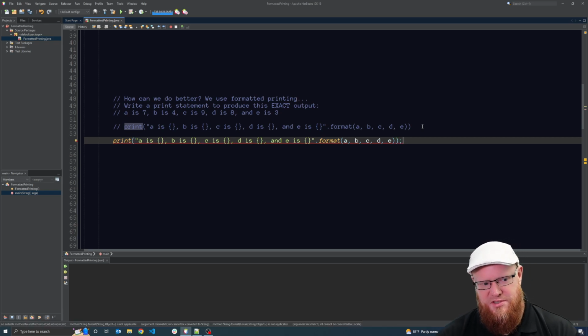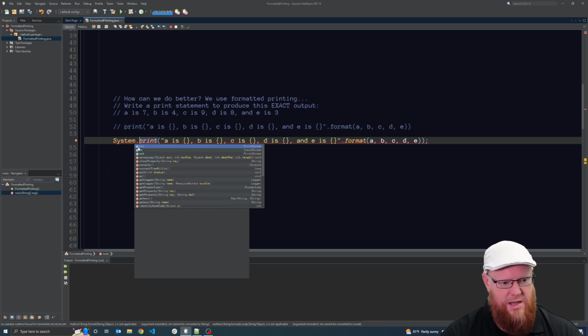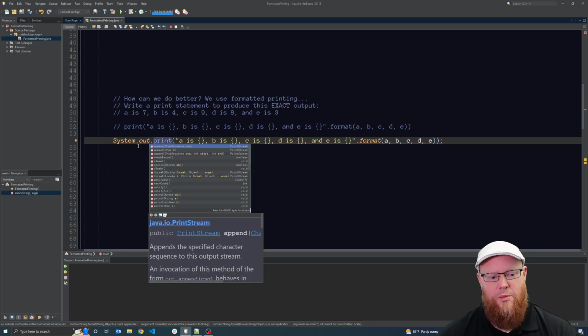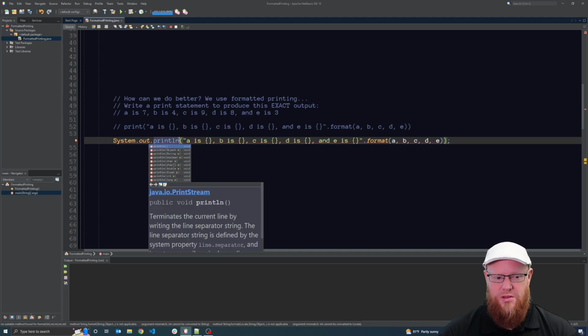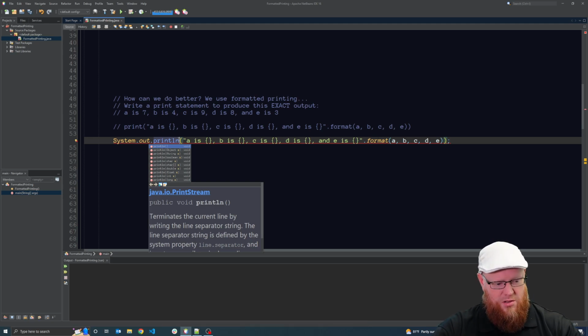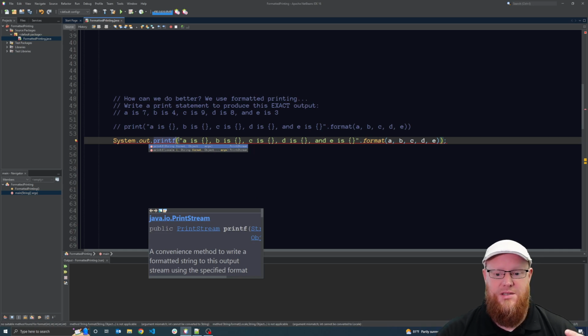Well, first thing, semicolon. Second thing is system.out. Now we've seen print, we've seen println. What is the distinction between those two? They both print whatever's inside the print command to the output. The difference is println puts a new line afterwards, right? So now we're going to see a new one, printf. This is formatted printing now, printf.